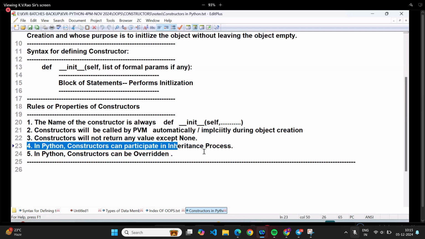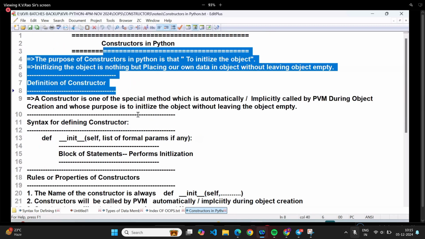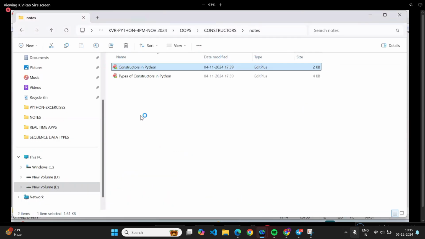4 and 5, don't worry. I will explain it through coding. So this is about the constructors concept. Now I'll go to types of constructors.